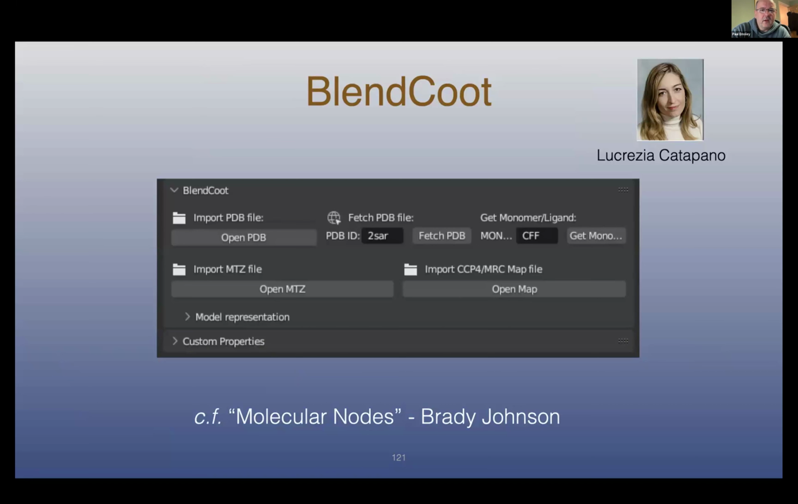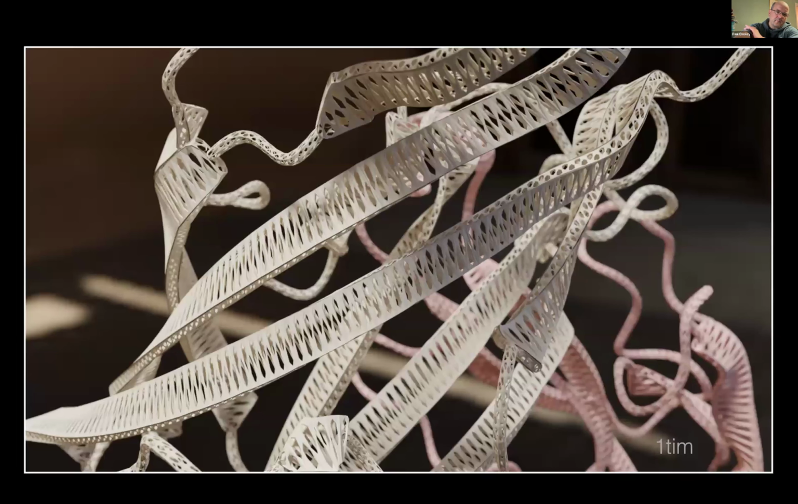It looks something like this, where you can download structures, or just upload your own, of course. But there is, I'm not sure competitive is the right word, another project called Molecular Nodes, Brady Johnson, that plays in the same area. You might like to look at that. That's more easy to access. I suspect it's in their, what do they call it, the shop front or something, that's easily available from Blender.